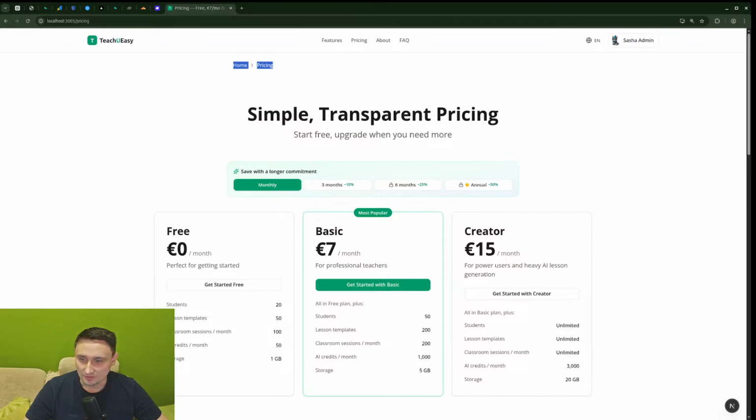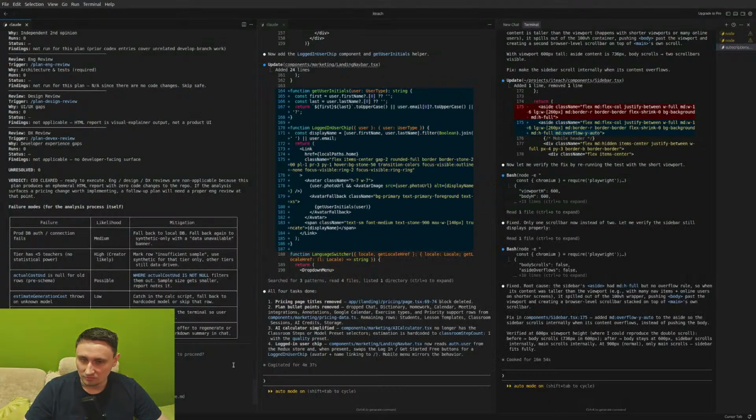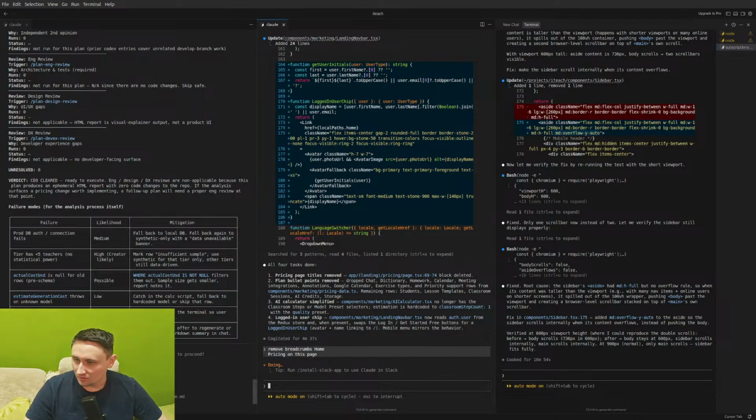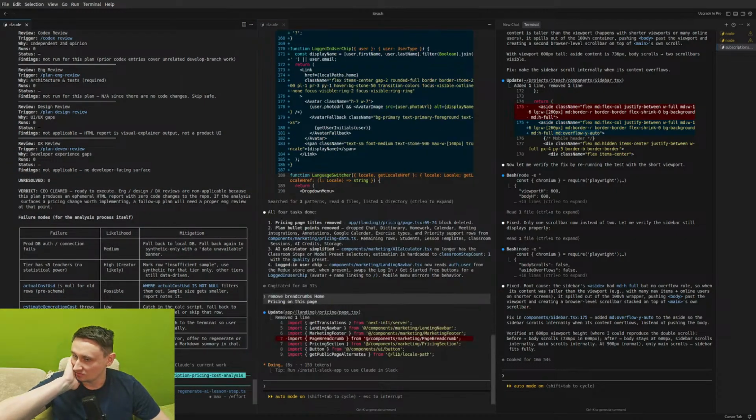So let's just do this. Subscribe pricing here. Remove breadcrumbs, I guess, like this, on this page. So on the left we can just say yes, okay, plan is ready, and we can do it.